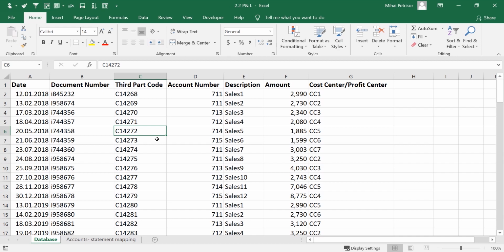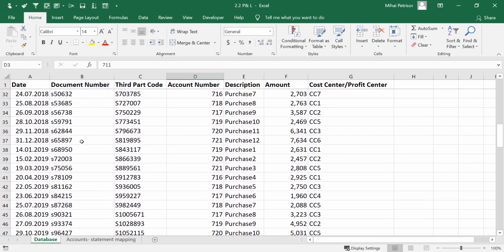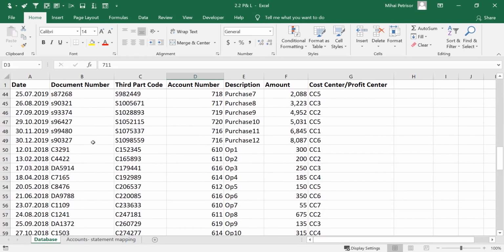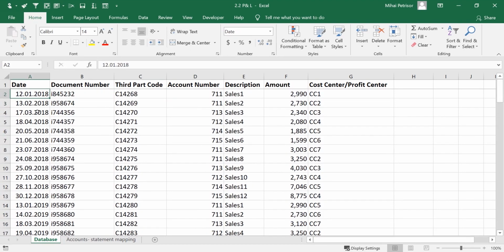P&L is the most important statement report near the balance sheet and cash flow, but P&L gives us a clear image about the company's finances. P&L comes from profit and loss, and in this type of report, you can see if the company got profit or if it's in a bad status. Now, let's take a look at the transactions.